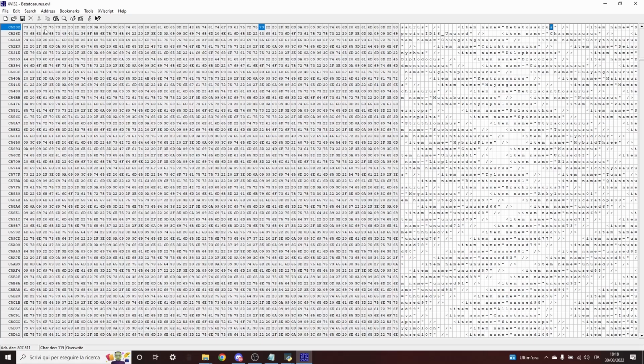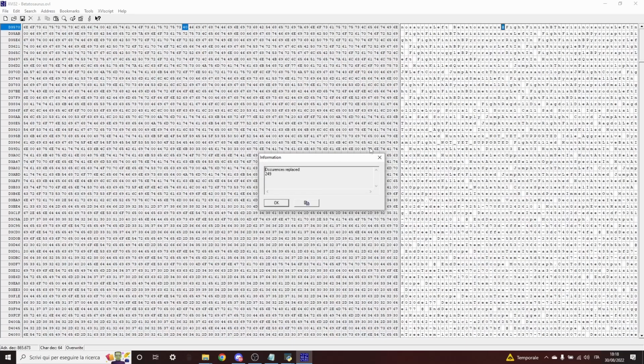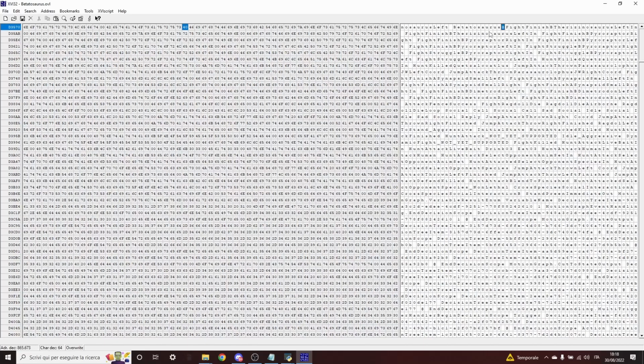Then, what we will do is again search and replace. Now, add an @ sign at the end of both, and click on cursor. It's extremely important you click on cursor. Scope from cursor. Then you will click replace all. After this is done, you can see that it has renamed the animations.